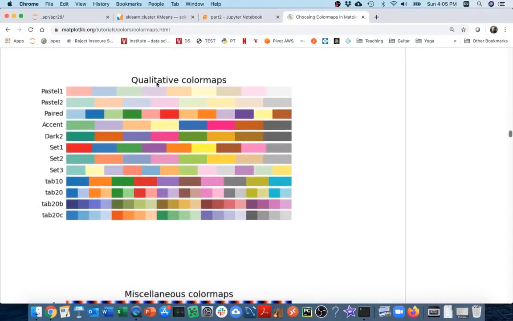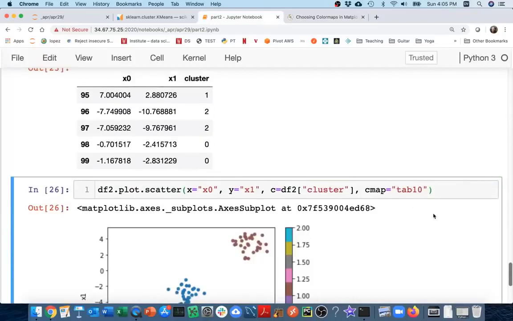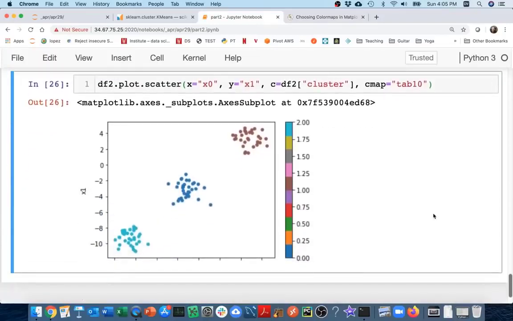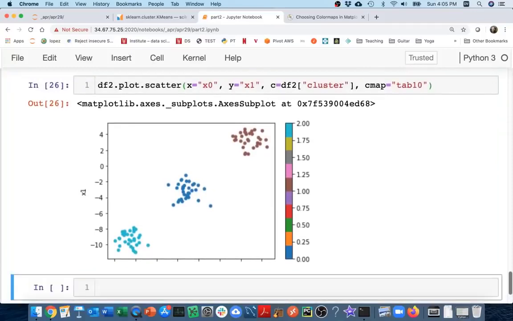So I'm going to be looking into the qualitative color maps, and I'm just going to go with this one here because it's a nice set of colors, and I'm not trying to have more than 10 clusters. I'm going to say I want the tab10 color map. And now I can see it's actually giving those different colors to those different groups of points. If I wanted to, I could also look at the centroids and draw them on top of here. And I get the centroids like so.